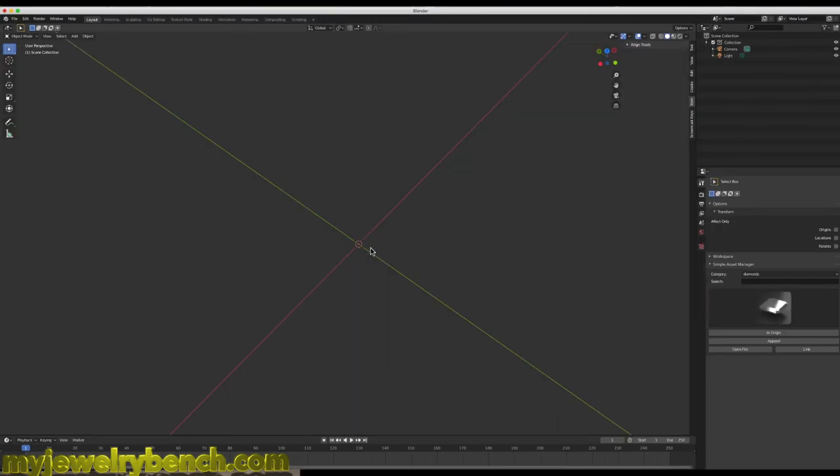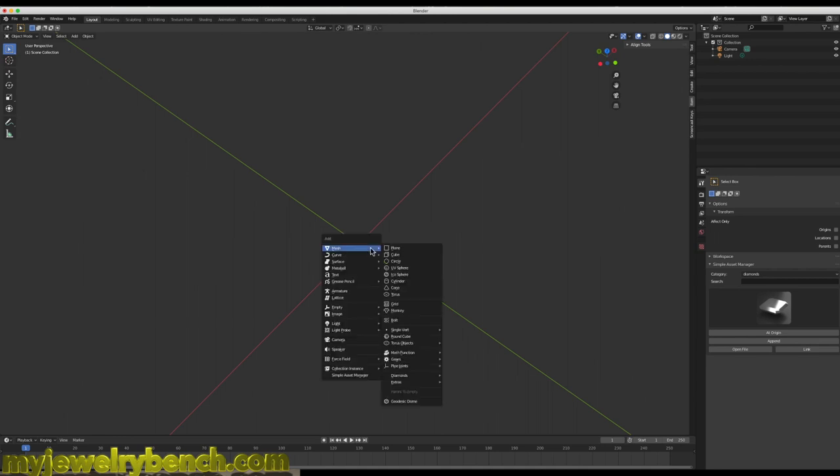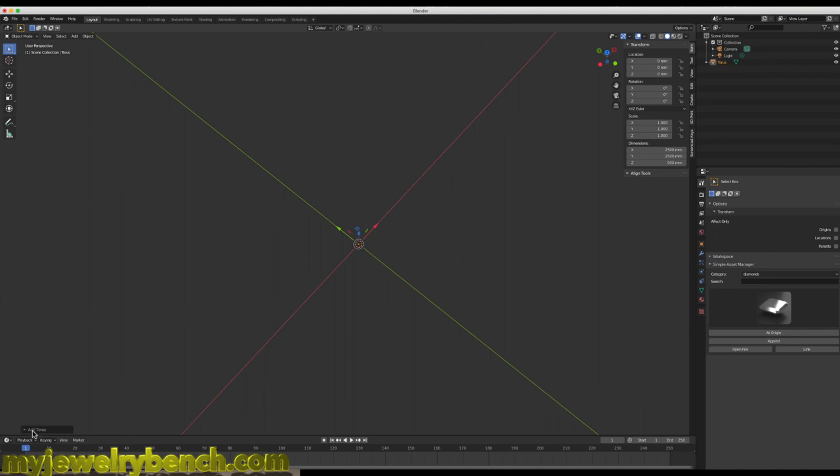And last but not least here, we're going to do a ring. So I'm going to hit Shift A, add in a torus, and start with a generic basic ring. And I'm just going to give that torus some properties.